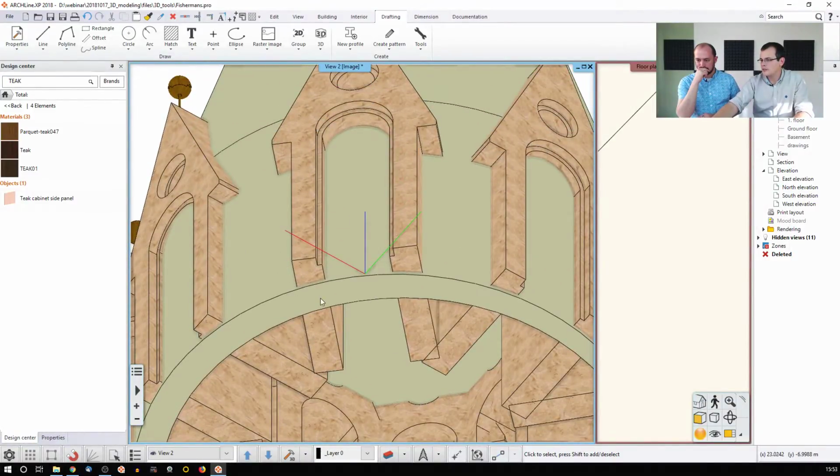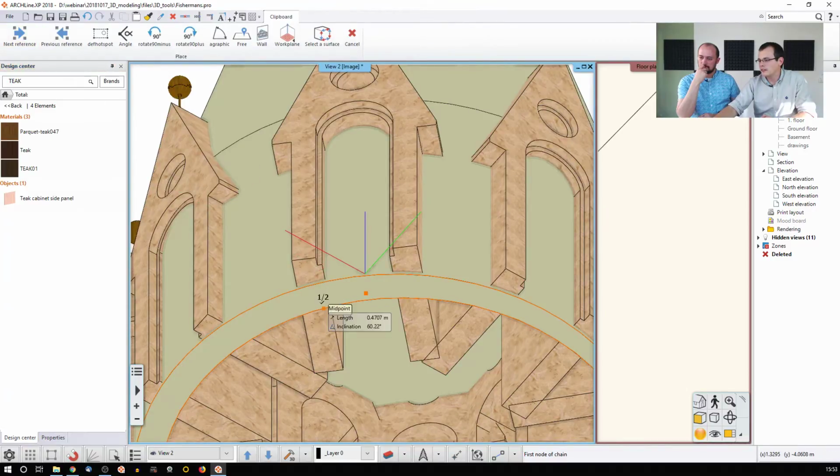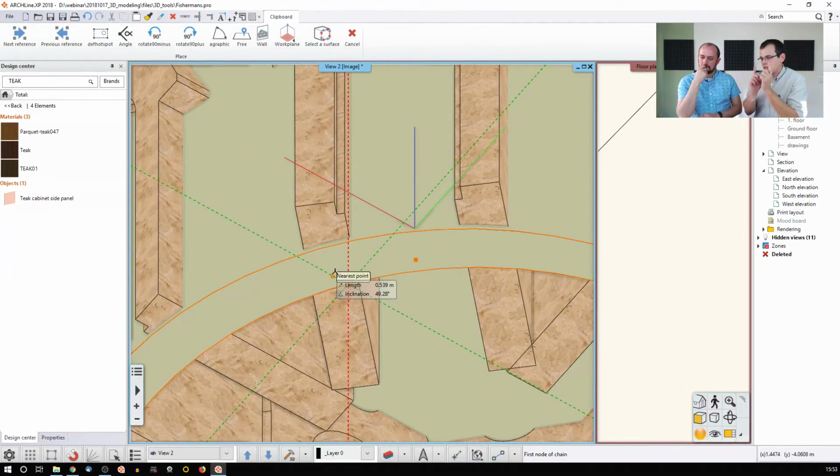The next thing I want to do is make a cutout over here so I can see through this window. And here's how I do it. Push-pull again, click on the surface, and then I go with a polygon. And here comes a very important thing.